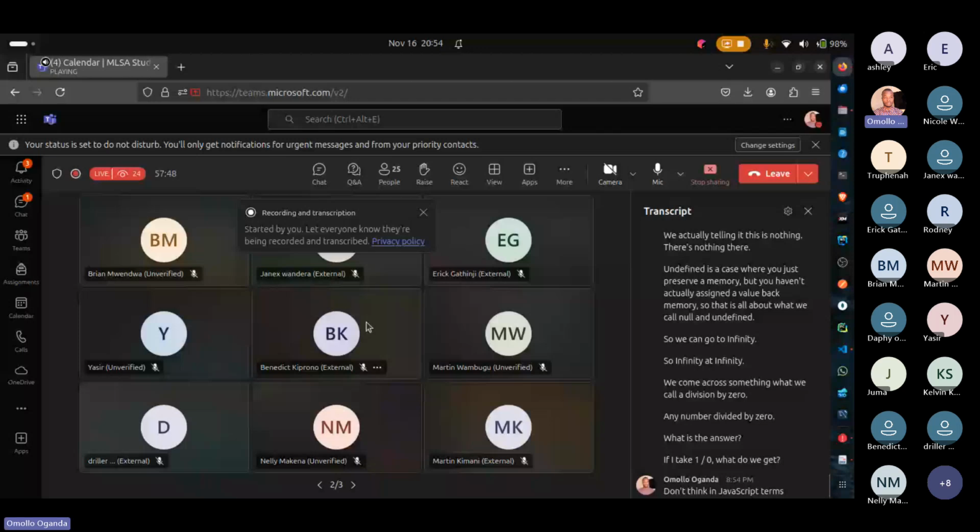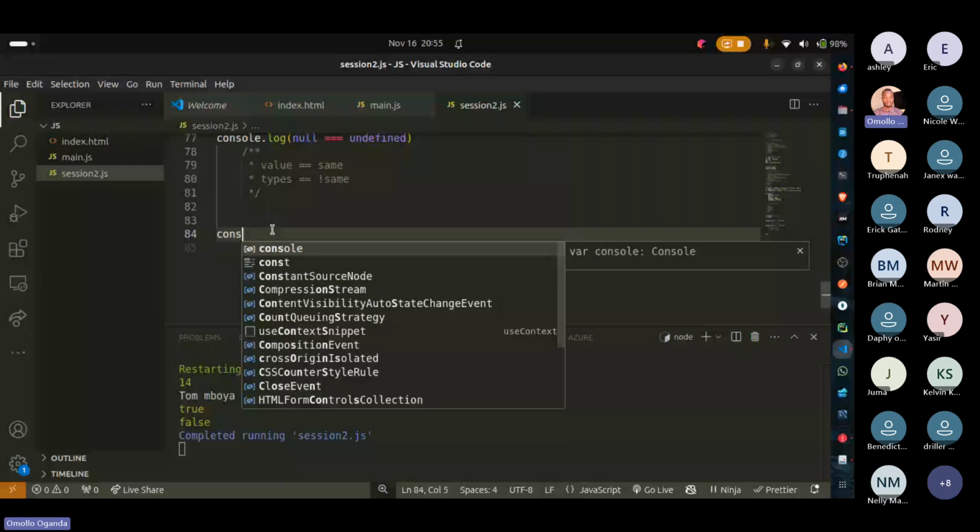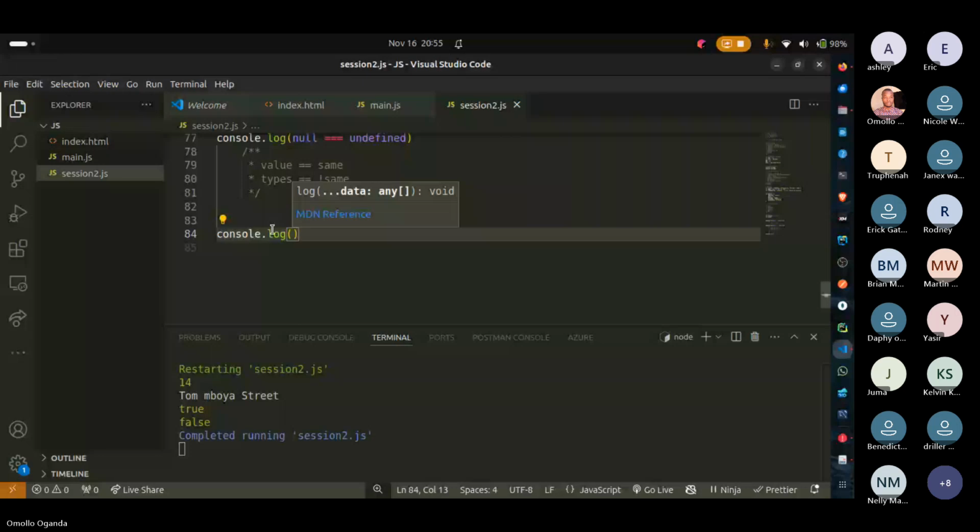So at this point, we're talking about infinity. Infinity is the value that you'll get when you take any number divided by 0. Remember, it will go there many times, and it will not end, okay? So let's try and do a console.log 1 divided by 0. What do we get? Infinity, right? So that is also a data type, a constant in JavaScript, infinity.